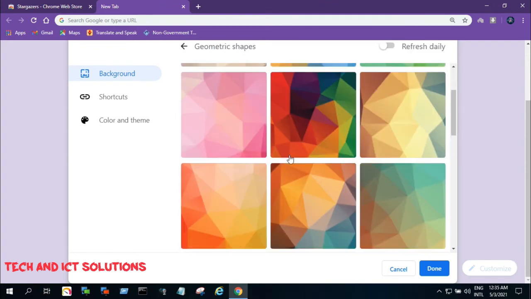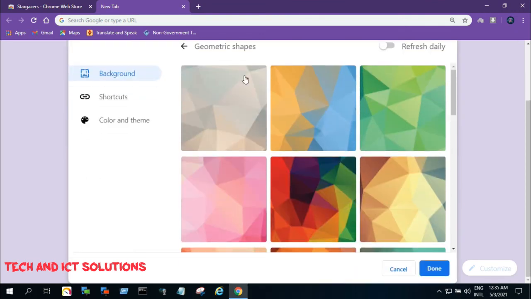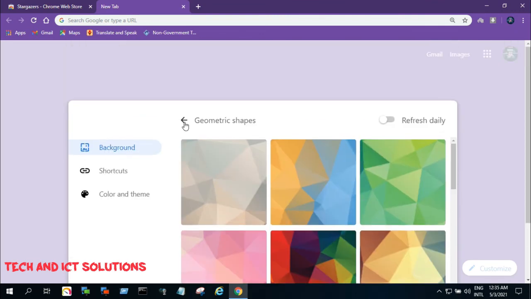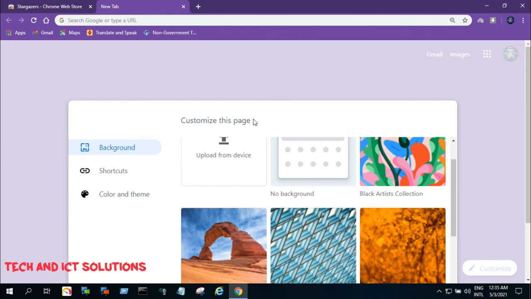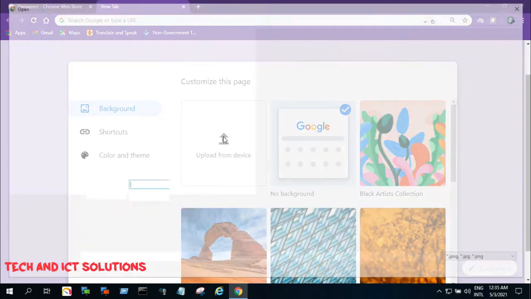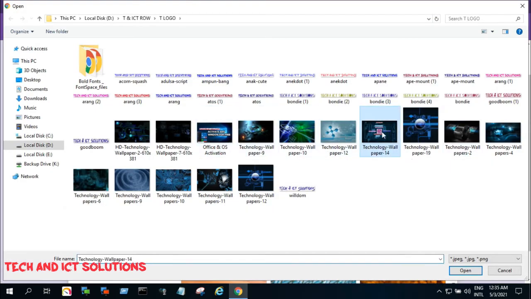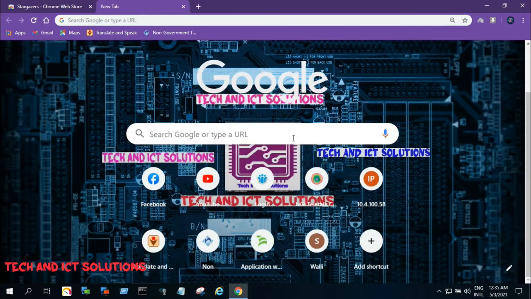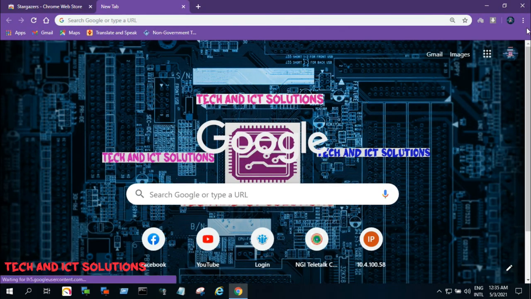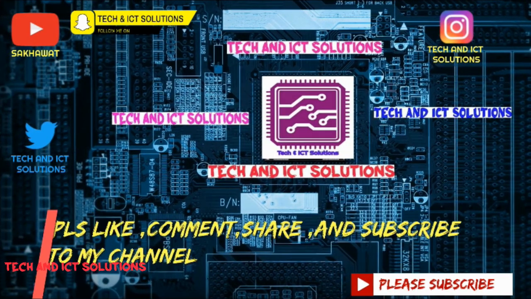You can see many background images here. You can select any one from those. But if you want to upload your own image, then click Upload from device, select your image, and save. Background changed successfully.